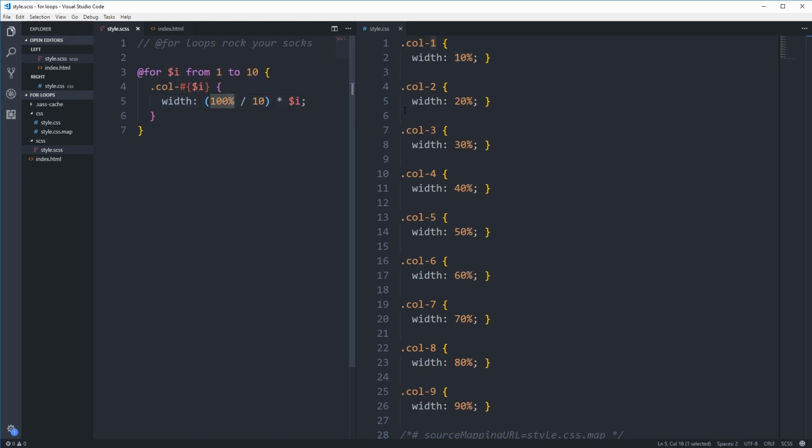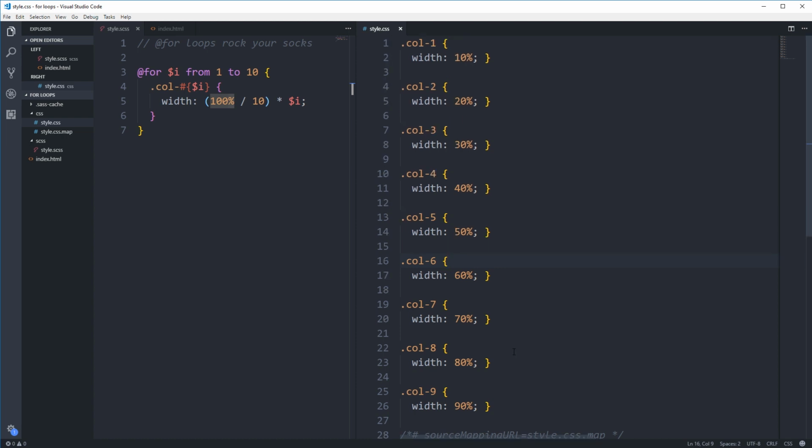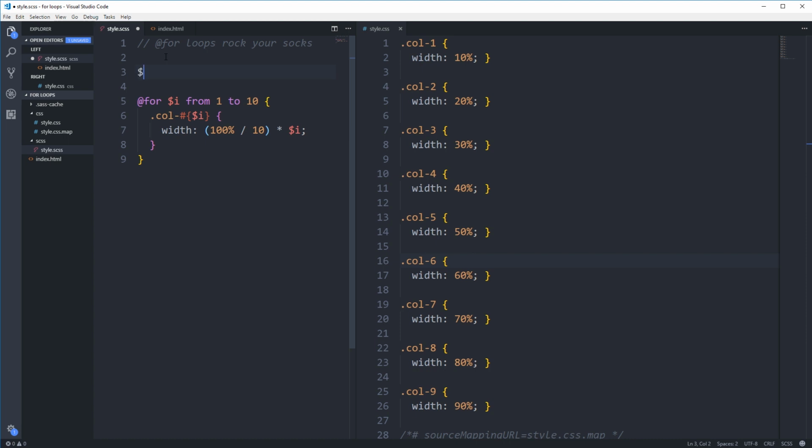So let's save that. And we should see 10, 20, 30, 40, 50, 60%. It just keeps going. And that obviously looks a little bit more useful. We have an honest to goodness column system being developed out of this, but there's still some improvements that could be made. So let's use some extra variables in here to make this even better. I'm going to come down here, I'm going to do column number, and let's go with 12 because 12 is a very common one.